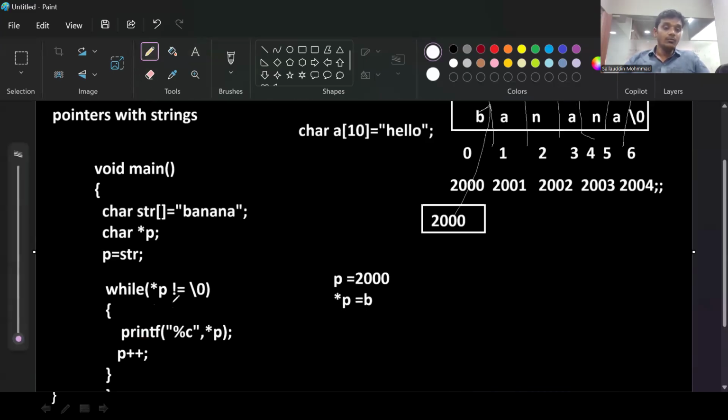We should iterate the while loop until we reach the null character. So if the first character is equal to the null character? No. Whenever it is not equal, the condition becomes true and we process these two lines. It is not equal to null, and we are printing here. Meanwhile, we are incrementing the address.